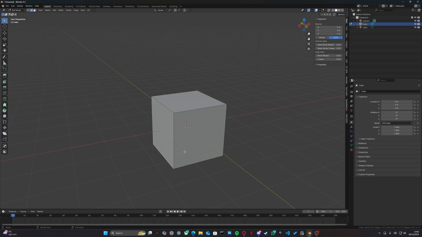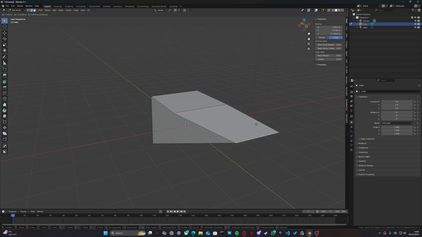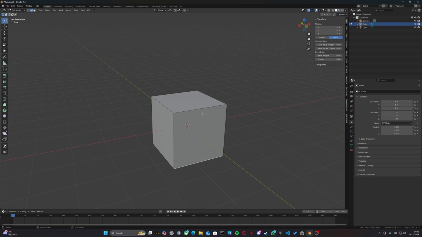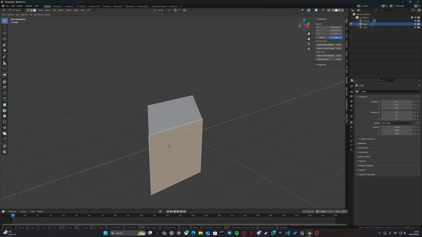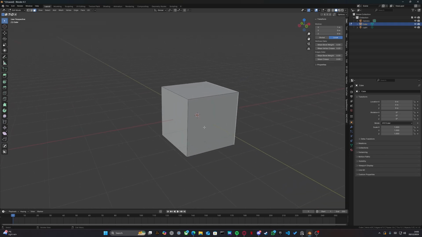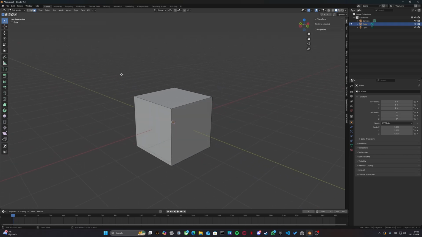So you can select edges and move them by pressing G, move them left, right, and so on. And then lastly, you've got your faces. So you select the entire face of the cube, and you can press G to move it up, left, right, and so on. So that is pretty cool. Always remember to save as well. So we've gone over edit mode.